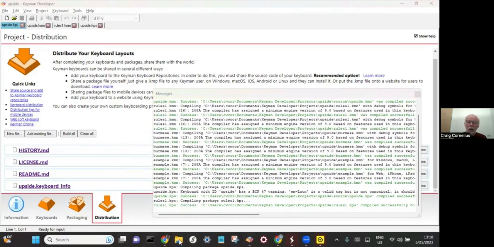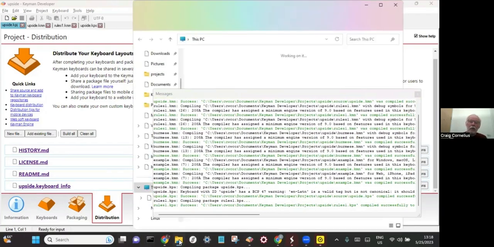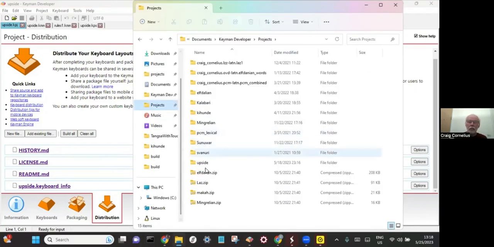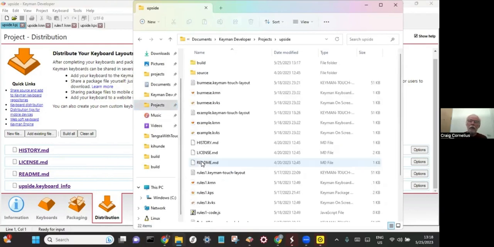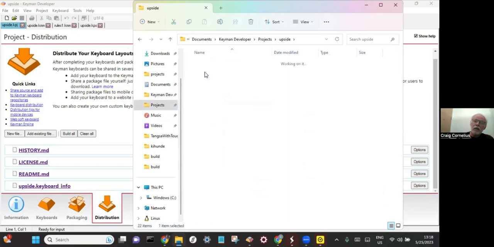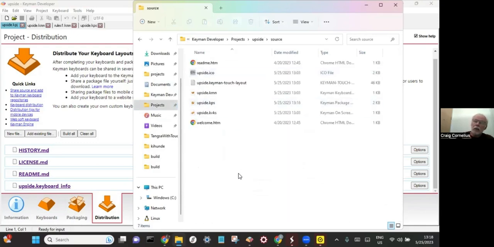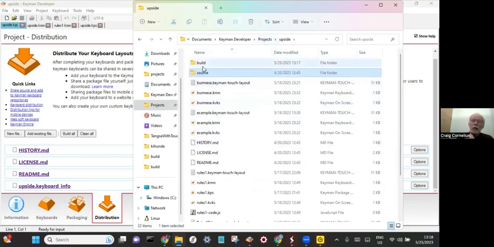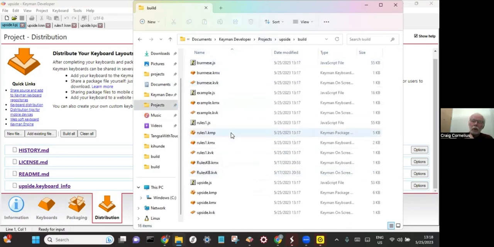But I'm going to go to my file browser in Windows. Oh, here, my Upside project. My Upside project is in a directory. All of these files that I've defined are right here. They can be edited within Keyman or other places. Source files are things that would actually be added to a repository for Keyman if we want to submit this to Keyman later. But more interesting at this point is what's called the build directory.